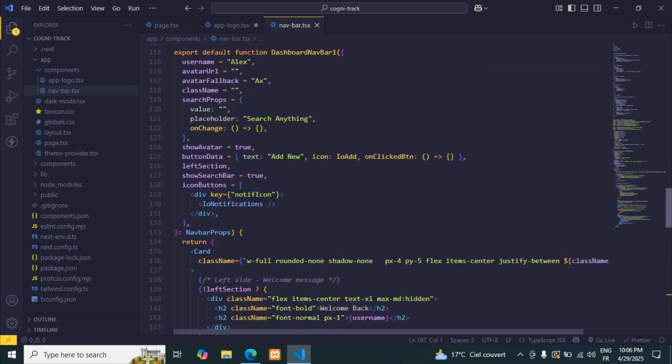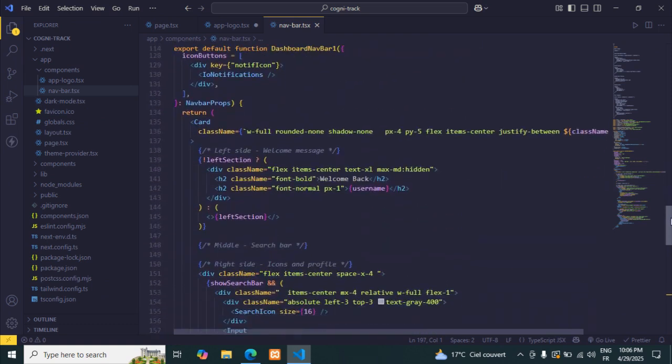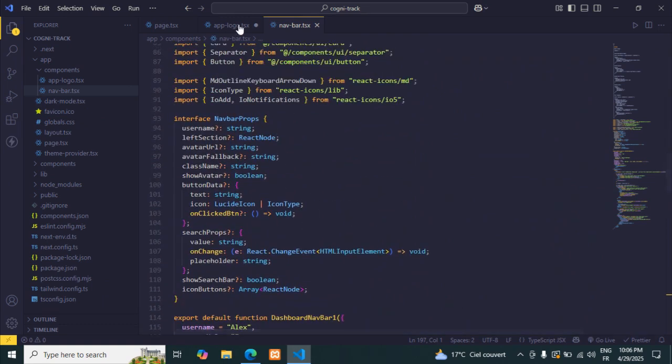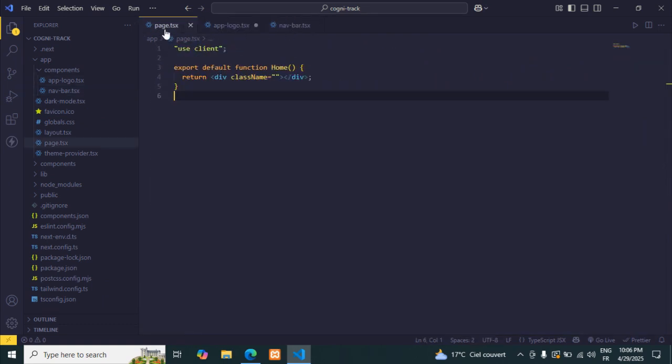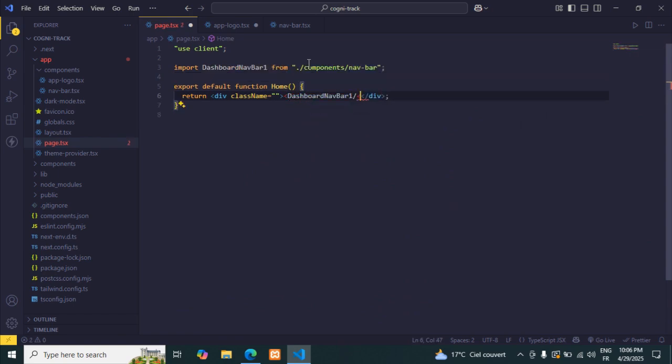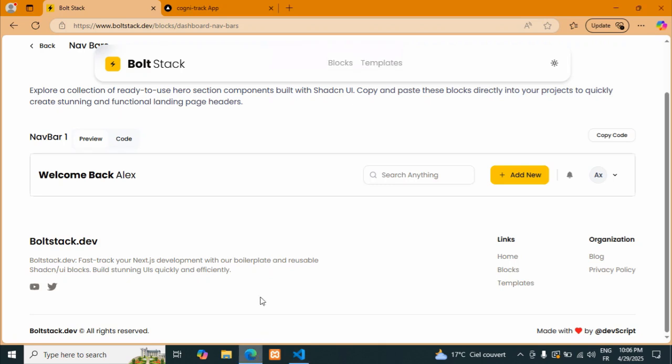So as you can see, it is a pretty long code, but don't worry, I'm going to explain how to use this code. After doing this, all you have to do is import the navbar component. It is called the dashboard navbar one. After this, I'm going to reload the page, and hopefully we can see our navbar.